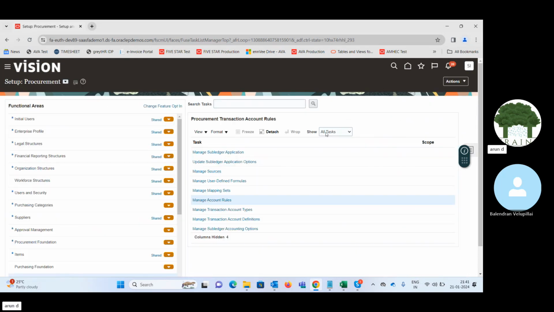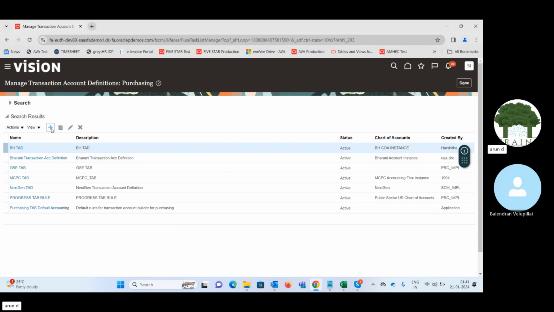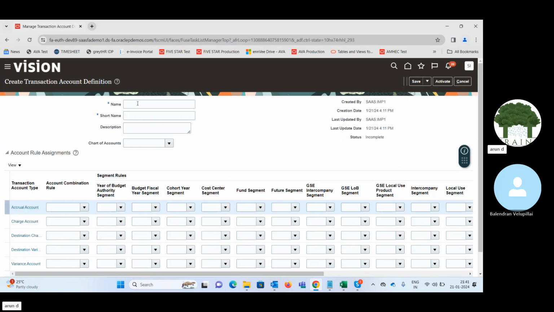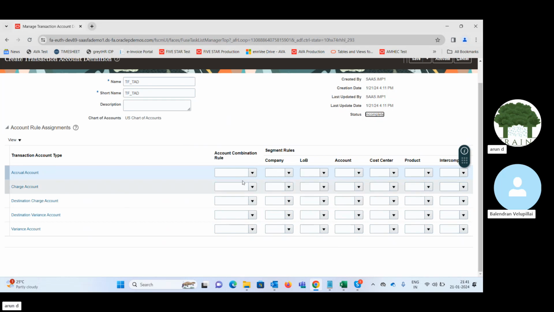And I'll go to the transaction account definition. Okay, so I'll just say add, and say TF underscore tag. Okay, and the chart of accounts is US chart of accounts. So this is my chart of account structure. Now, as I said, if I have created it as a separate segment rule, then I can attach it here. If I have created this as an account combination rule, then I can select the options from here.